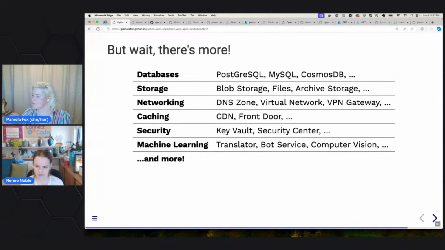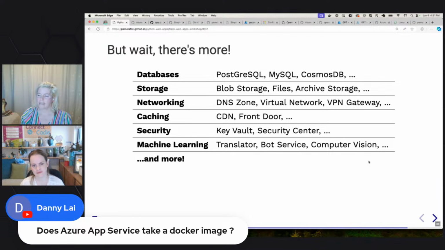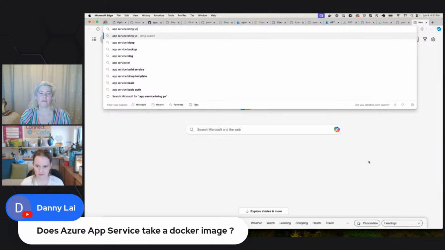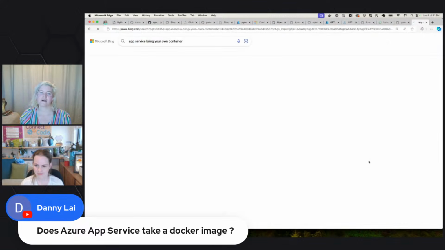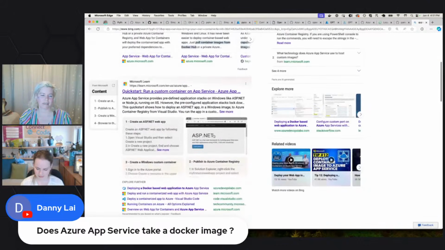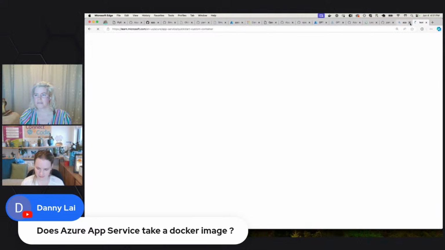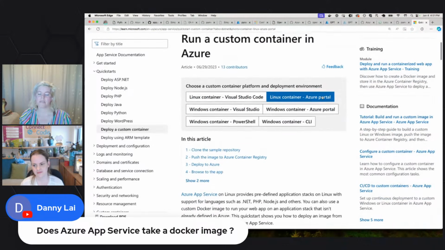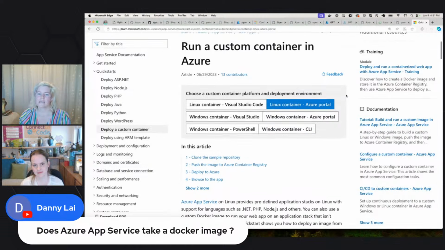Yeah, I see some good questions, actually. Danny asks, does Azure App Service take a Docker image? It actually does. It's called App Service, bring your own container. I think that's what it's called, at least how we usually refer to it internally. So run a custom container. This is what you'd want to do. You'd want to do a Linux container if you're doing Python.